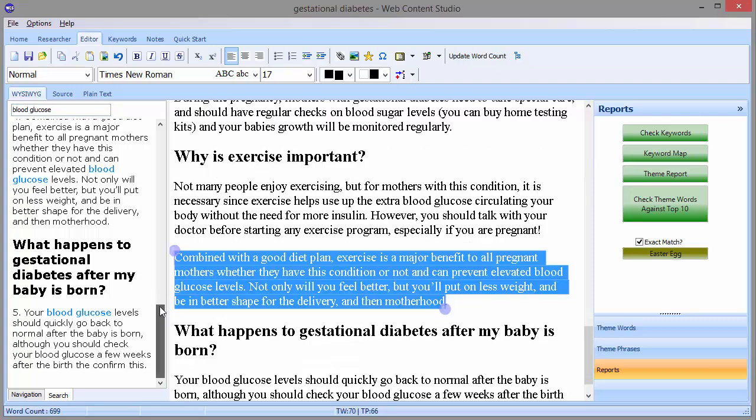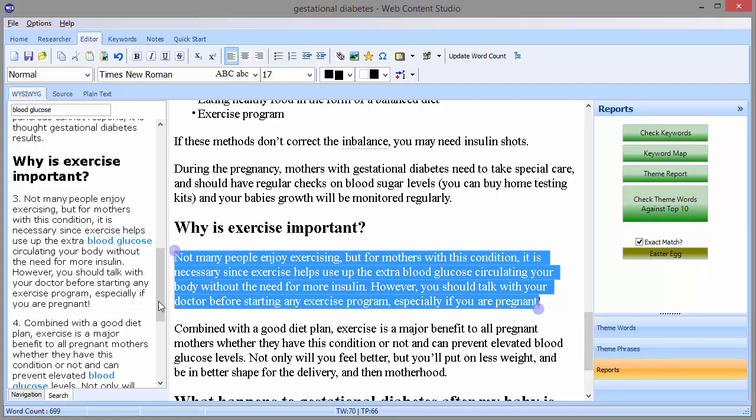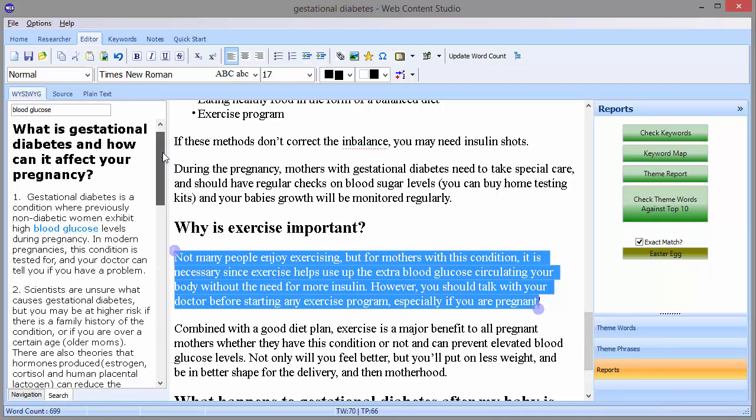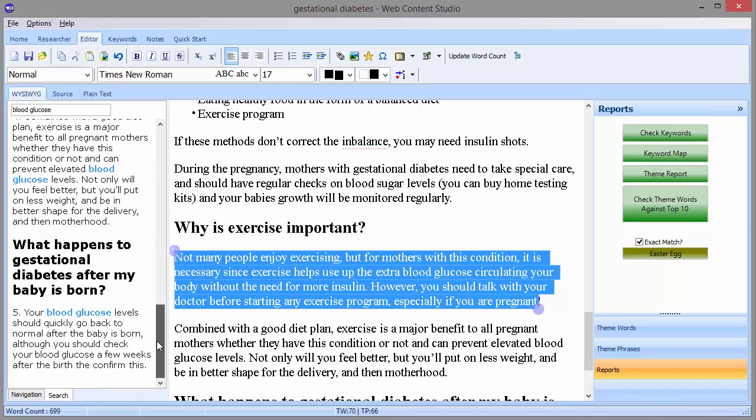If you have a problem word or phrase that's used too many times, just do a search for it. Find where it occurs in the article, skim down this section and say, well, okay, I could probably remove it from that section or replace it with something else.